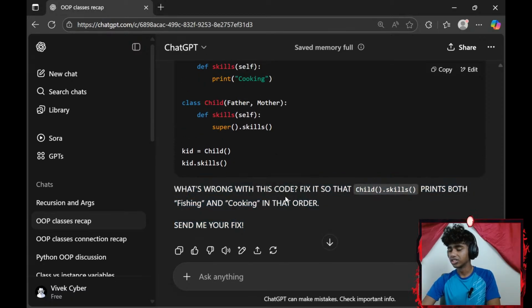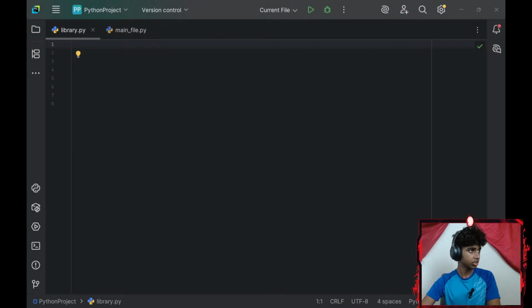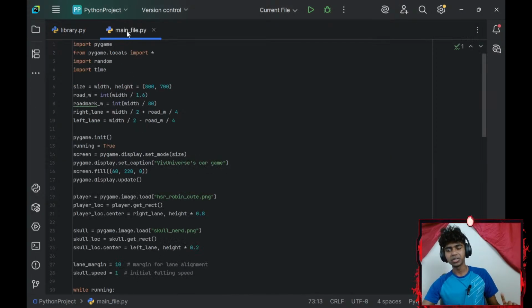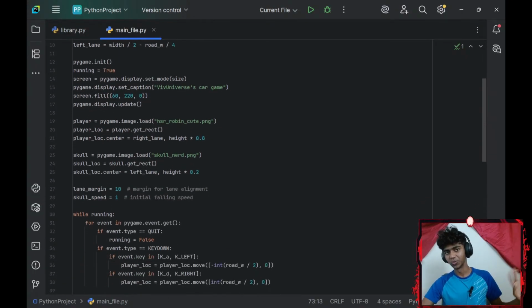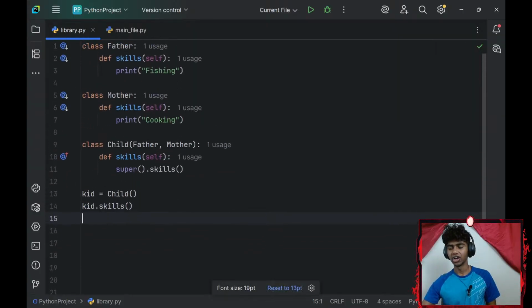Send me your fix. Okay, let me copy this with Sensei here and paste the code here. And guys, this game is honestly pretty fun that I made, and I'll show you guys this game in a bit, but first let me just work on a few broken code questions and learn a little about multiple level inheritance, duck typing, and polymorphism.